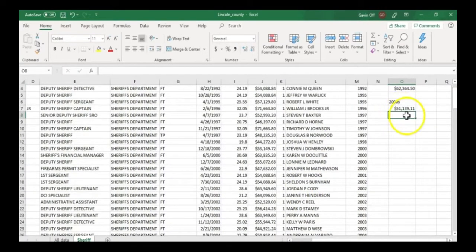Yep, 51,000. That's probably sort of what you'd expect. And if I had to guess, I'd guess the people hired after 2010 were paid the least just because they're the most inexperienced. So 2010s.